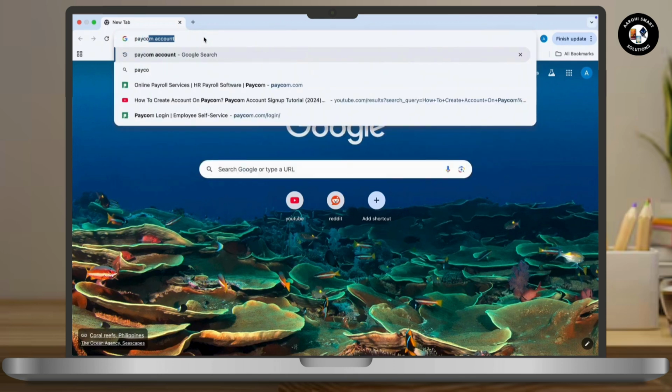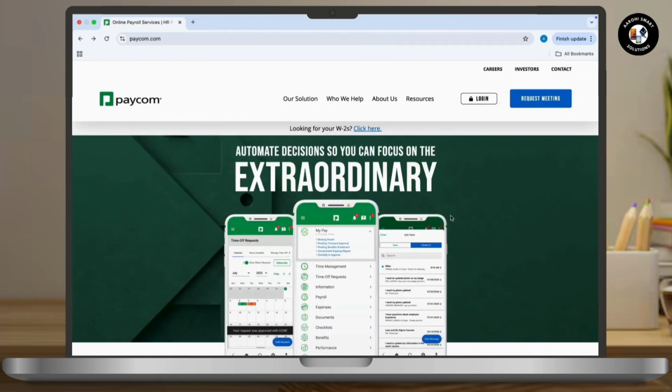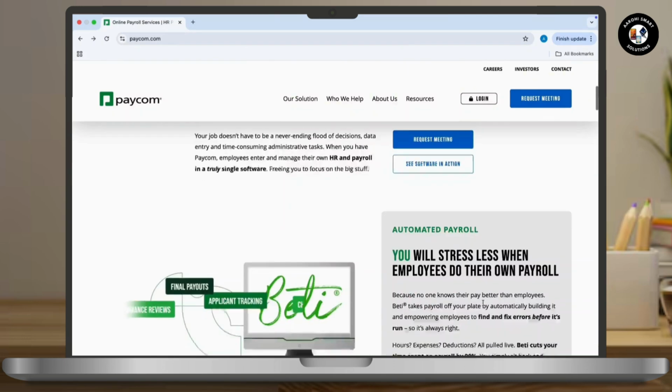Once you do so, simply tap on the paycom.com official website at the top and navigate to it. Now once inside the official website, you can see the login option available at the top right corner of your screen. Now all you have to do is scroll down till the bottom until you find the create an account or sign up option available there.